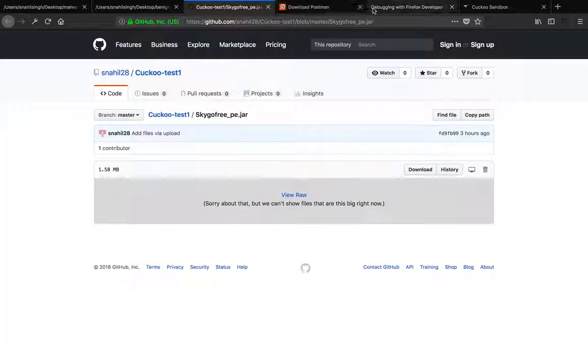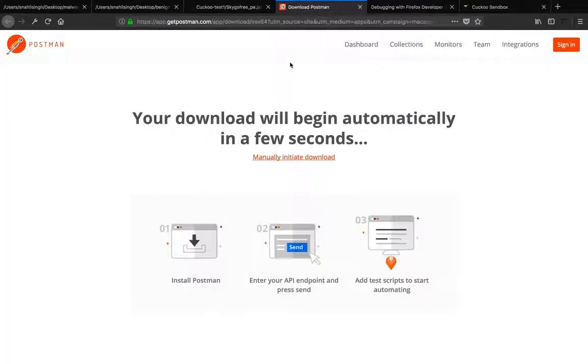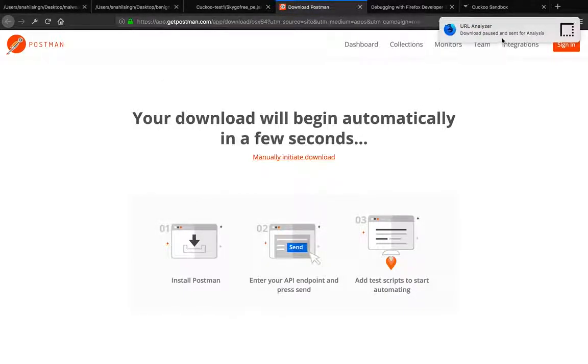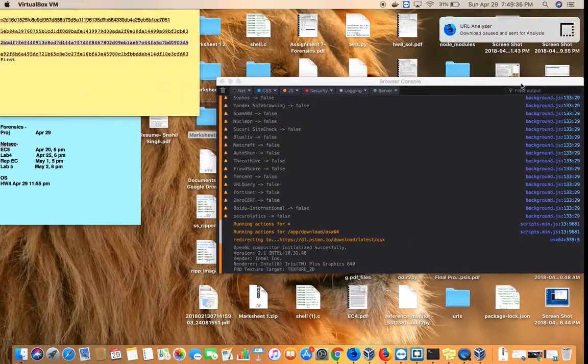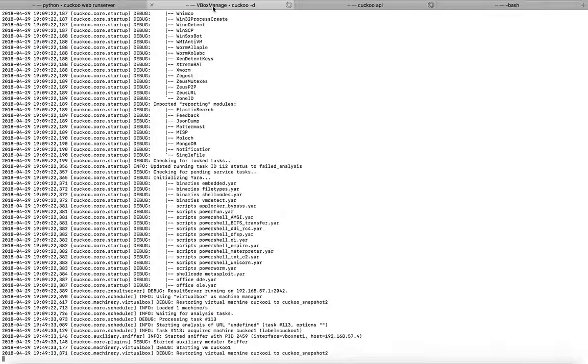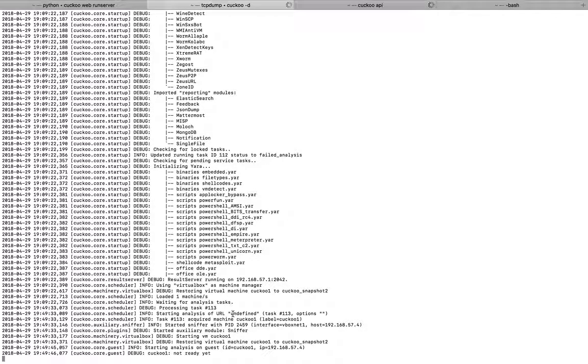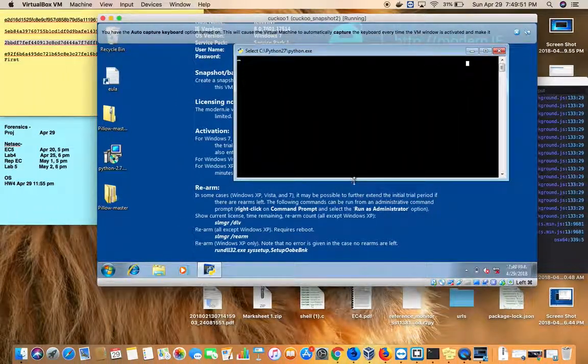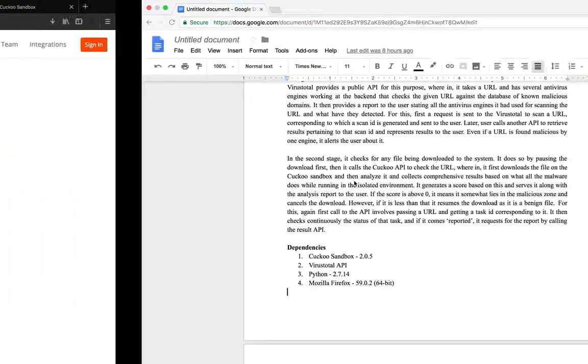The second part is where I'm trying to download a file and it pauses the download and analyzes it. So I'm trying to download this file. I click OK. The download has been paused and sent for analysis. We can see in the Cuckoo Sandbox logs that a virtual machine has been started and it is analyzing the download.